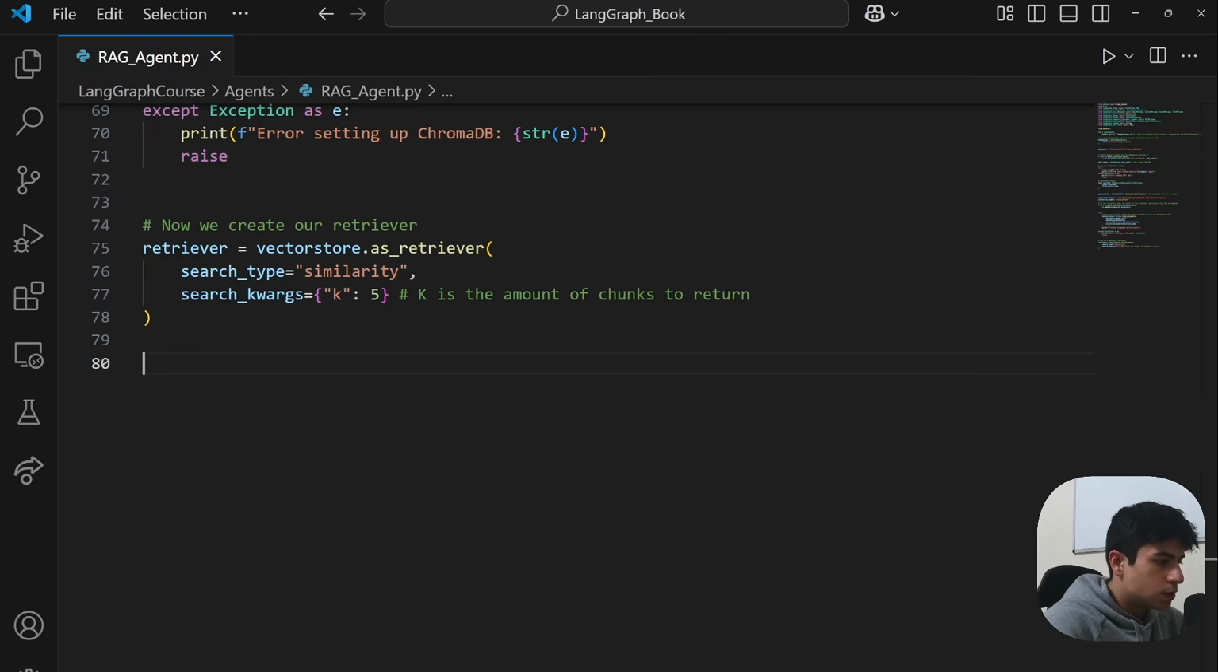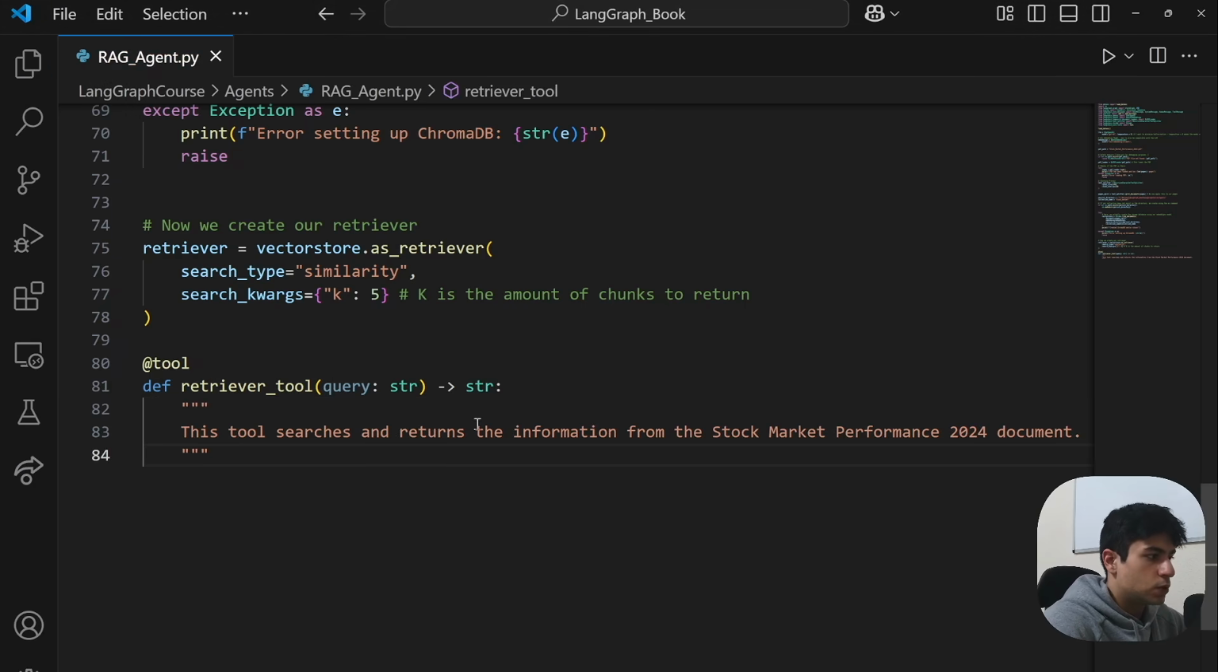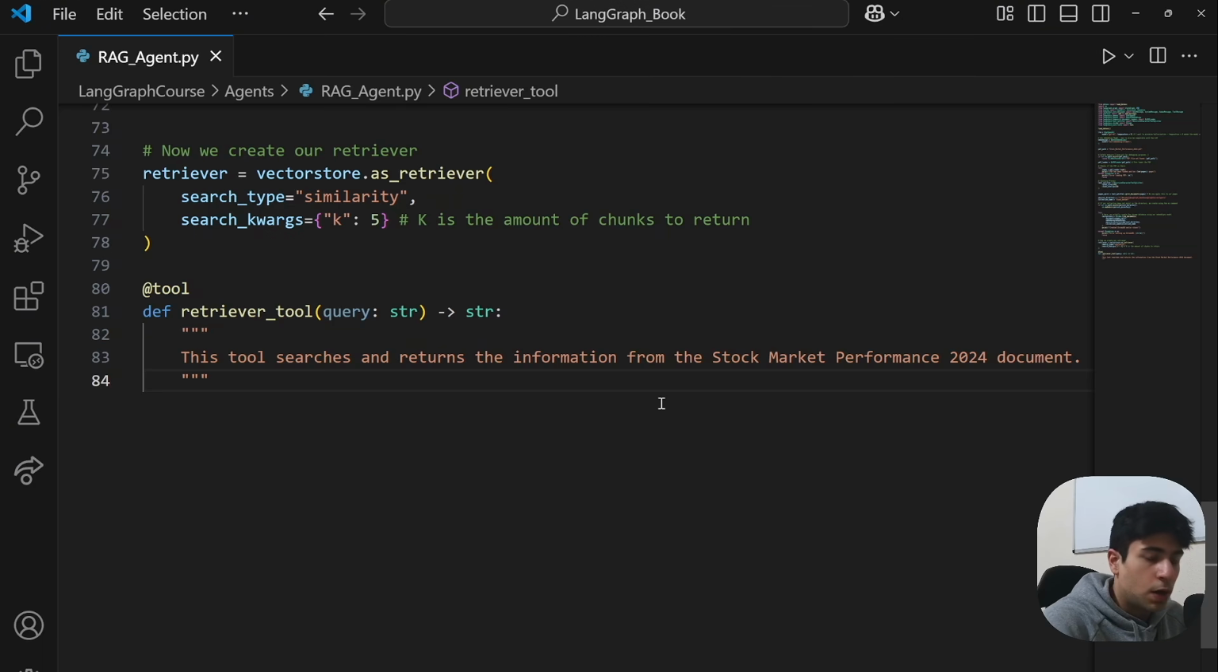Okay, so now let's create our tool. So again, we use the decorator tool. And the tool's name is going to be this, retriever tool. It will take in a query and it'll output a string. So the docstring is as follows: this tool searches and returns the information from our document. Okay, pretty self-explanatory.